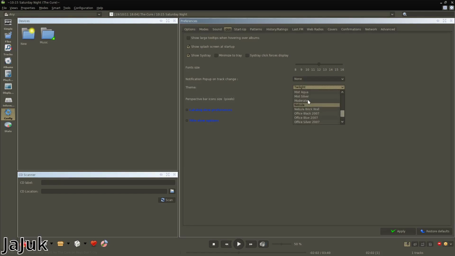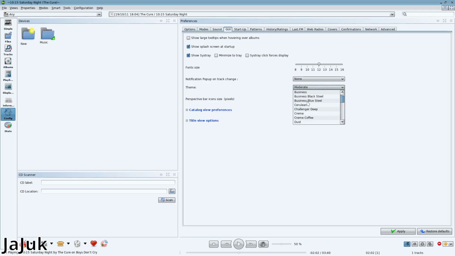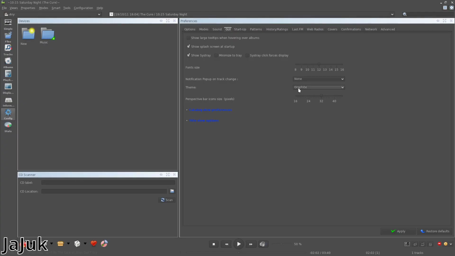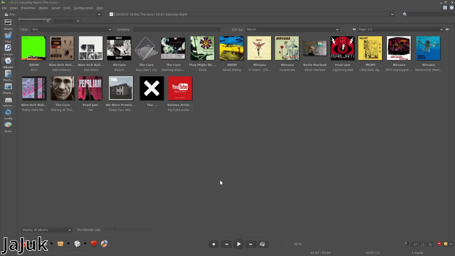Oh, there's actually more if you scroll up. Yeah, it's gonna take me a while to go through all of these, so I'm just gonna go with Graphite. Ooh, Graphite actually looks pretty good for once. And Graphite Aqua looks even better, so I'll stick with Graphite Aqua. Yeah, I would not recommend this program. It's buggy, it looks bad. Yeah, don't use this music player.